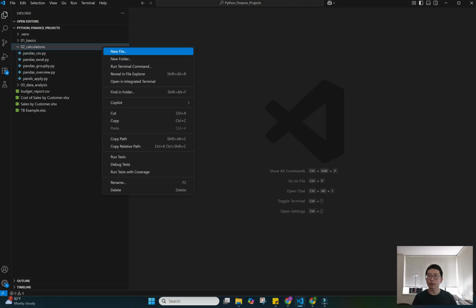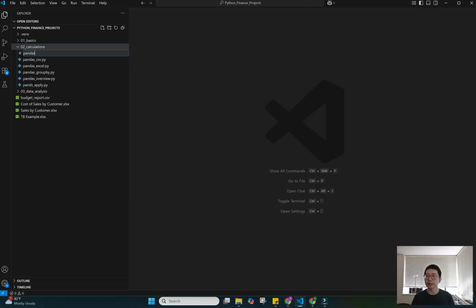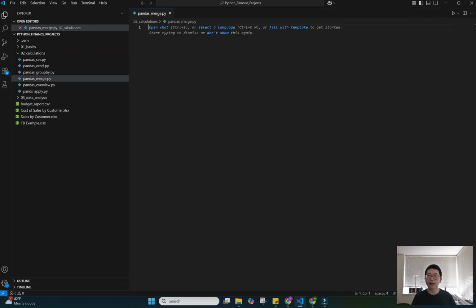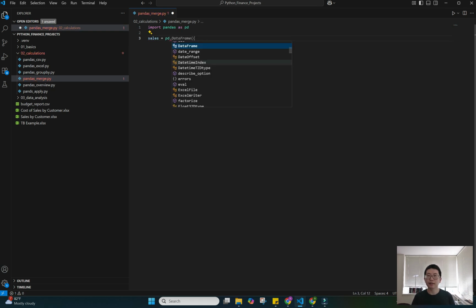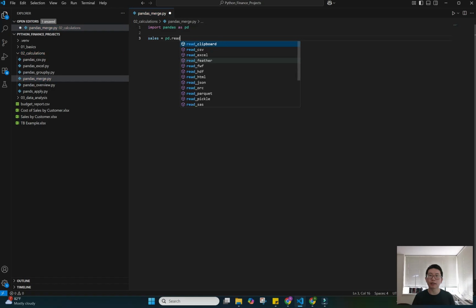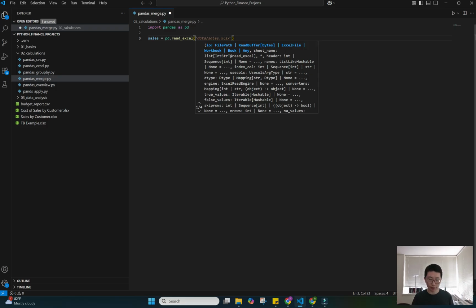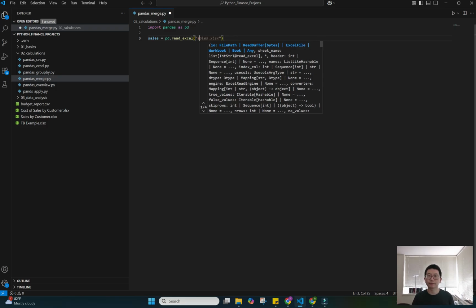First, I will create a new file called pandas merge.py. And within this, let's start by importing pandas as pd. And our first data set is sales, right? So the sales data set is pd, and remember earlier we learned the read_excel method. So we're going to use read_excel, and the Excel file we want to read for the sales is sales by customer.